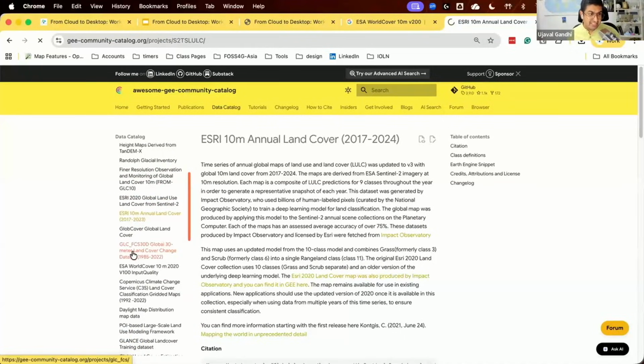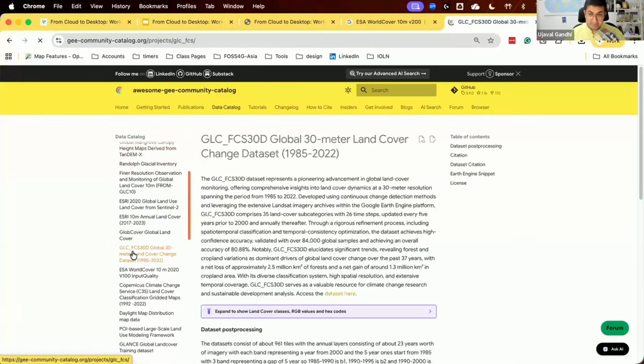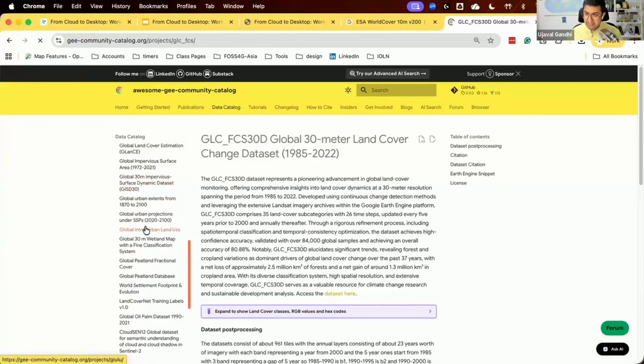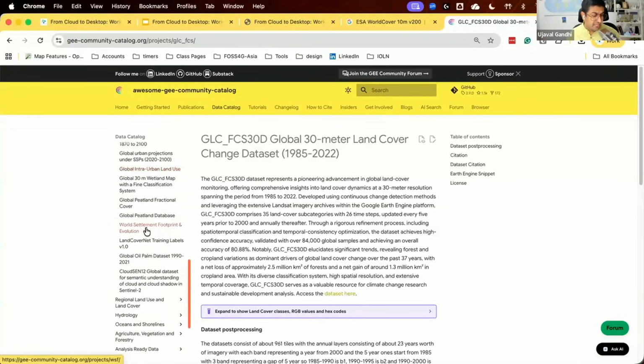There is GLC FCS, which is again a long-term time series derived from Landsat data, 1985 to 2022, 35 land cover classes, really nice land cover data set that you can use. There are many urban data sets. If you're interested in mapping impervious surface, urban versus non-urban, you can use this.